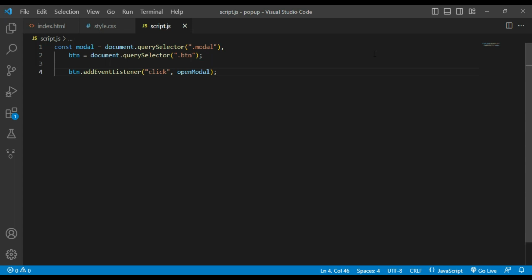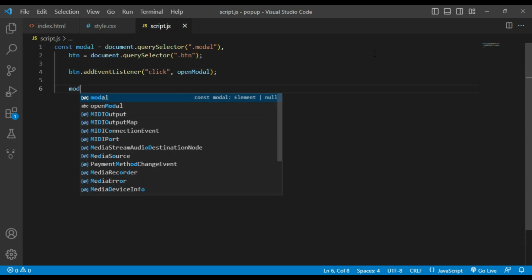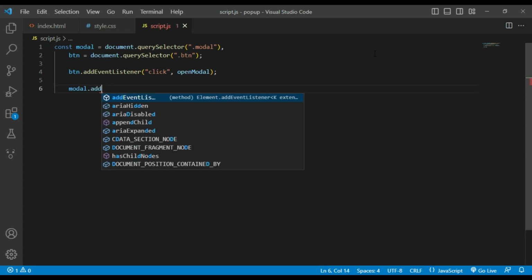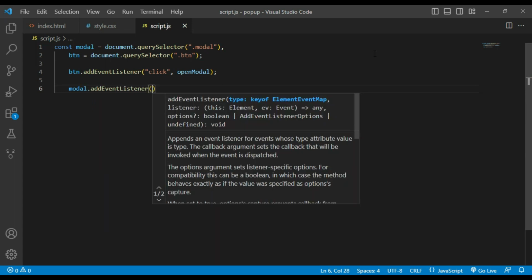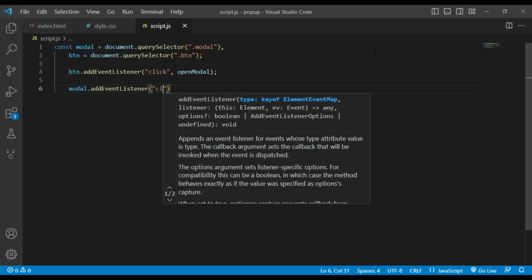I will add another event listener to the modal element. It listens for a click event and executes an arrow function when the event occurs. modal.addEventListener, click.